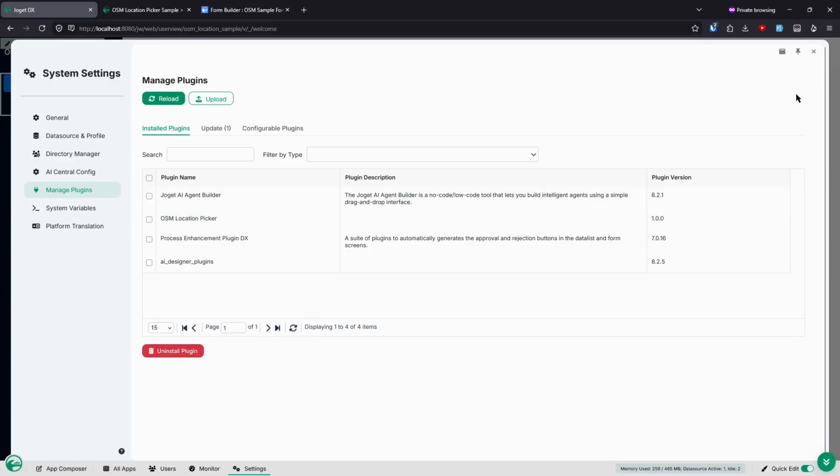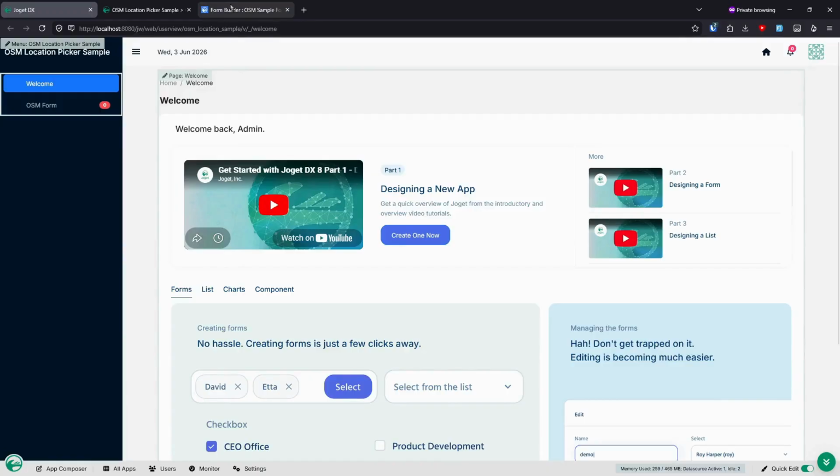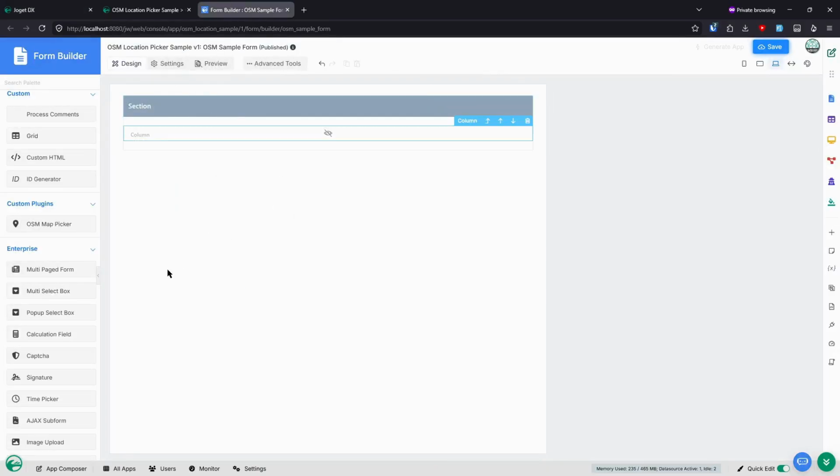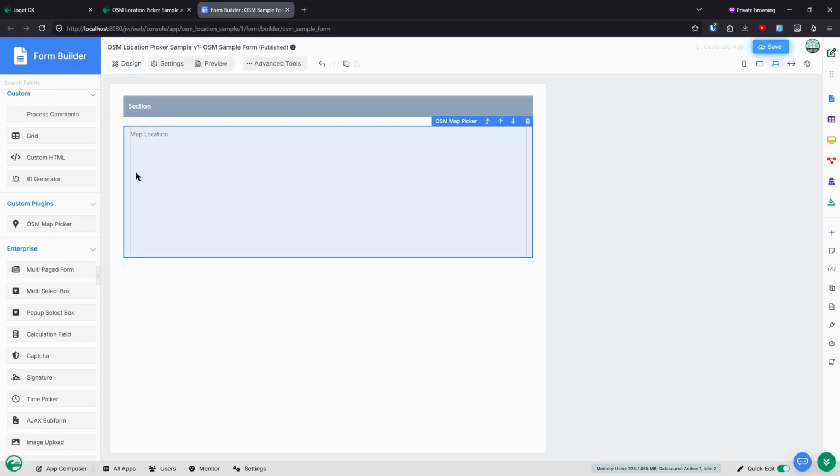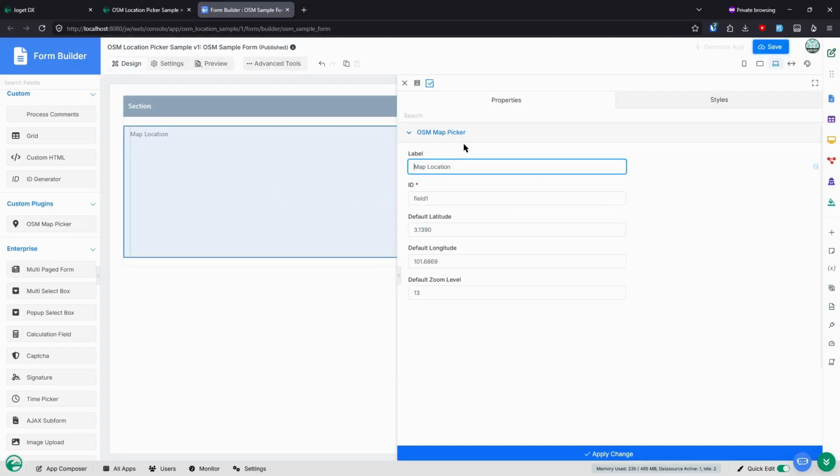Now let's see it within the form builder. So let's close this, let's head to a form builder. Now if we look under the custom plugins category on the left palette, we can drag the OSM map picker directly onto our form, and here we can edit the form properties. So now we can see that this is the label, this would be the ID. We can change this to configure this.